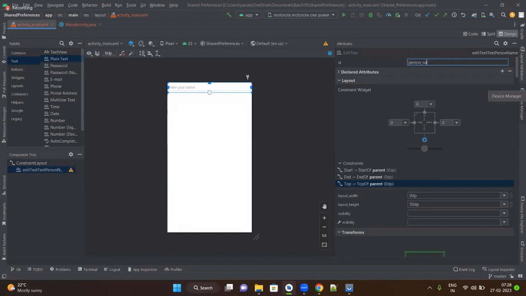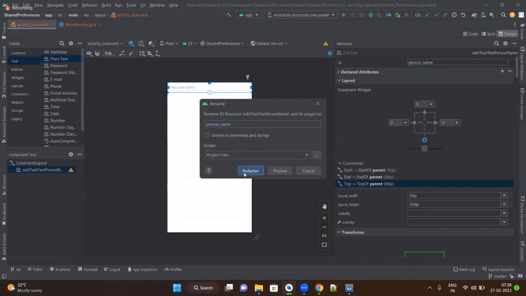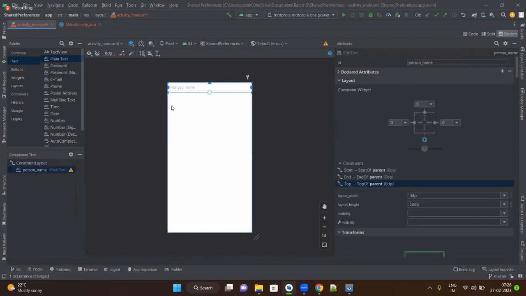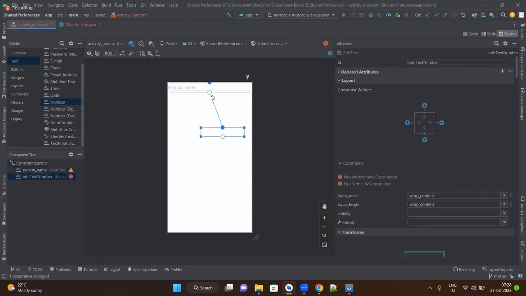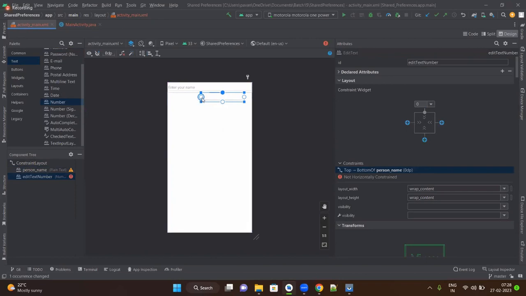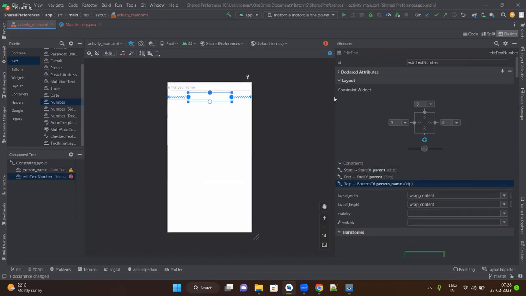Person underscore name. So that is the ID that I want to have. Next, I want to have the age. Age is always a number, right? So get the number, set the top constraint to the bottom constraint of the first text box, left to left, right to right. Make this match constraint. Change the ID to person underscore age.